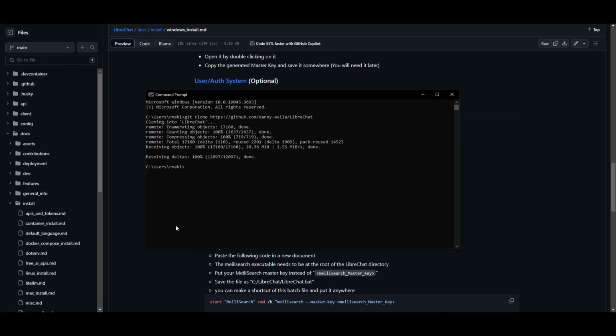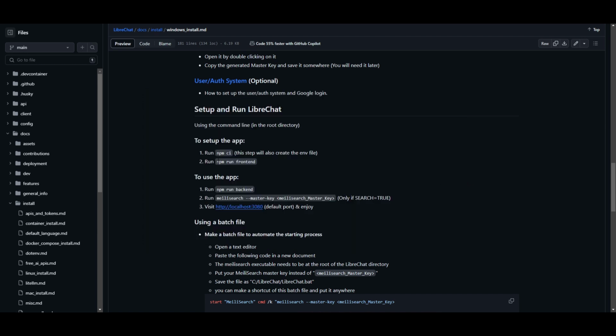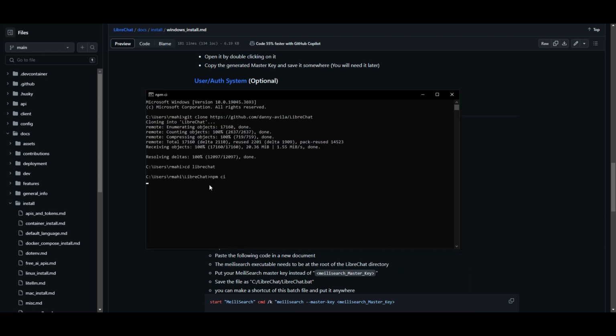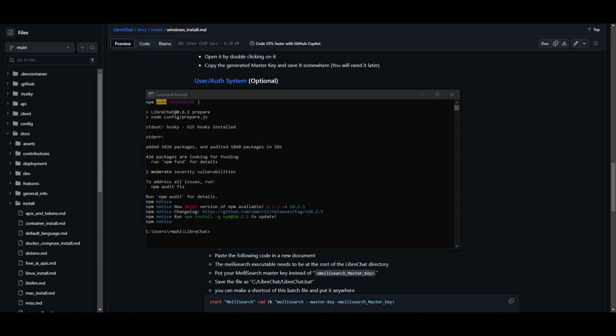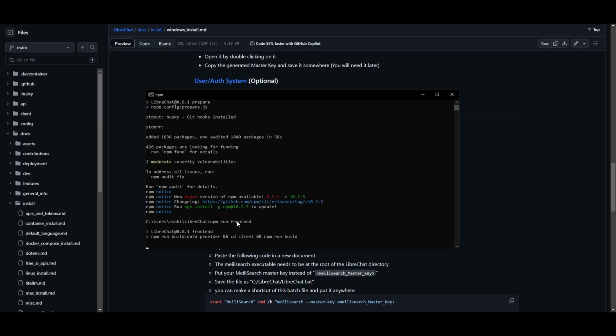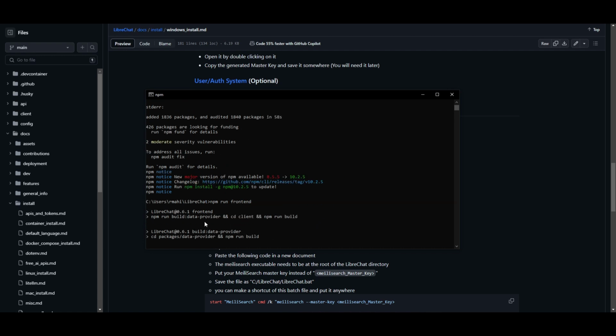So now once this is done, you can then simply type in cd librechat to go into the folder and then paste this command, npm ci. This will start setting up the front end. Then we need to copy this command where you need to run the front end. So once this is done, we can then move forward with that command. So once that is done, you can simply paste this, npm run frontend, and then press enter. This will start the front end up.